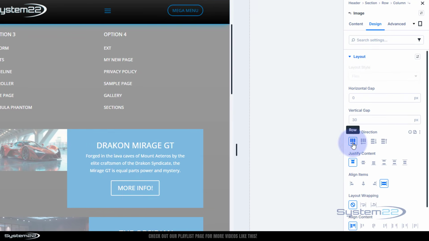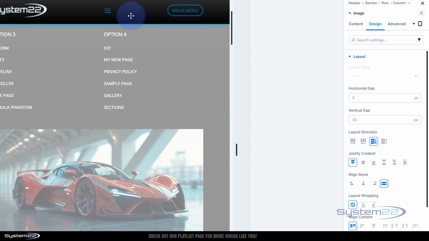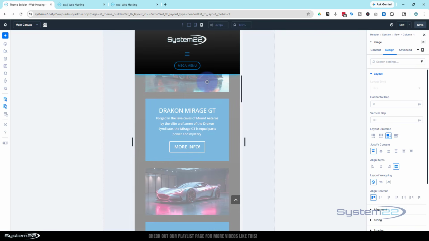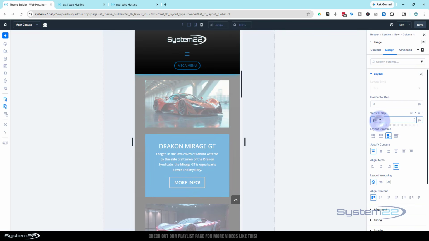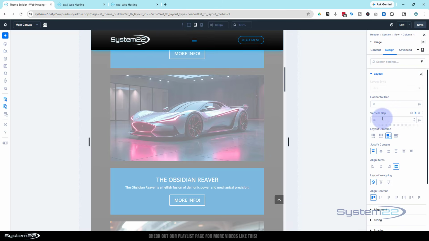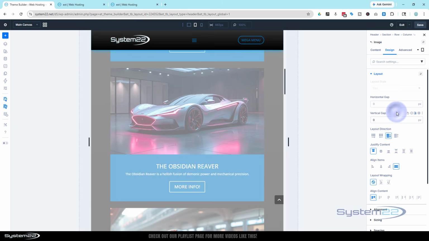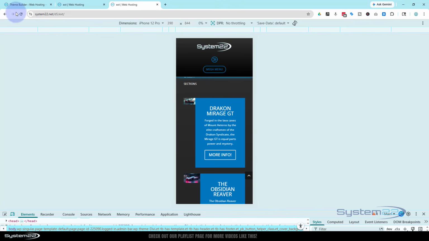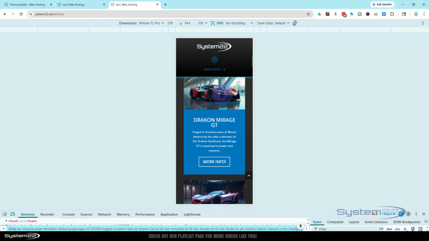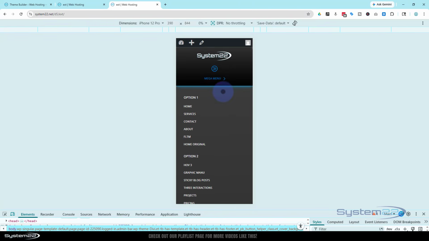Remember, we went from left to right. If we flip it back this way, now when we get to phone view, it'll be doing the same thing and it'll look a lot better. And for the phone view, we can take that vertical gap away. And we'll do the same actually on tablet view there. Save our changes. Now if I quickly refresh this, we've got them on top of each other again. Perfect.